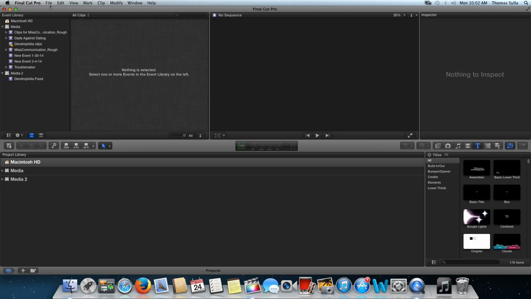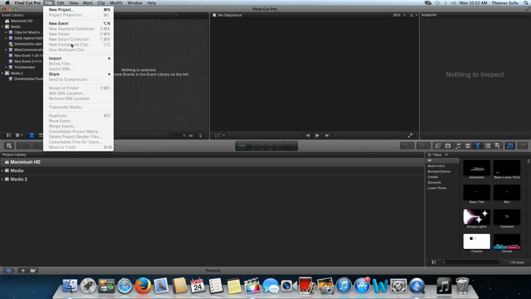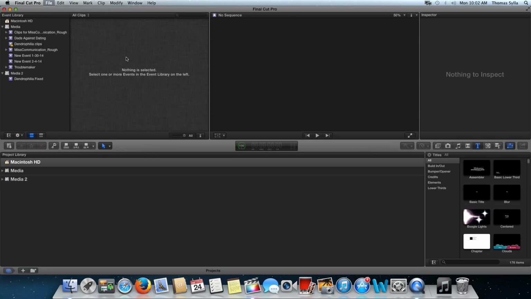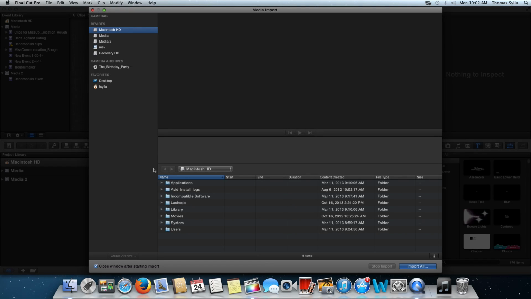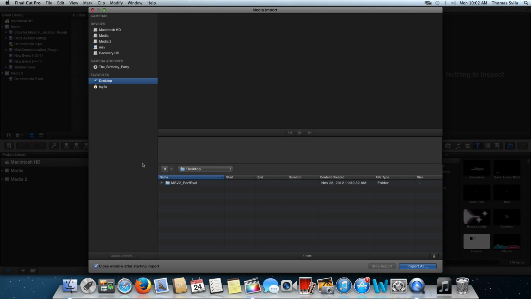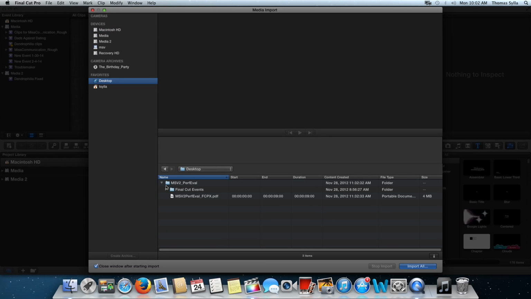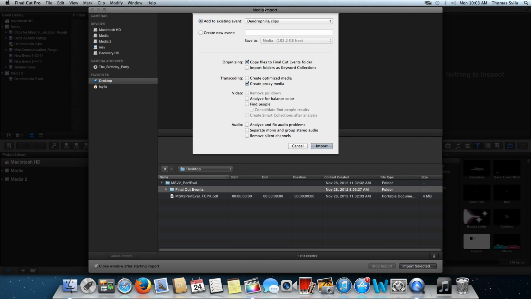So I go to the File menu and I say Import, and I'm going to import media. That opens up my import window. And then if I click on Desktop here, you'll see that Performance Eval folder, and I want to select the Final Cut Events folder in the Performance Eval folder, and click Import Selected. Now I have the option of adding to an existing event or creating a new event, and I'm going to, according to the instructions, create a new event and call it 0 to Hero.